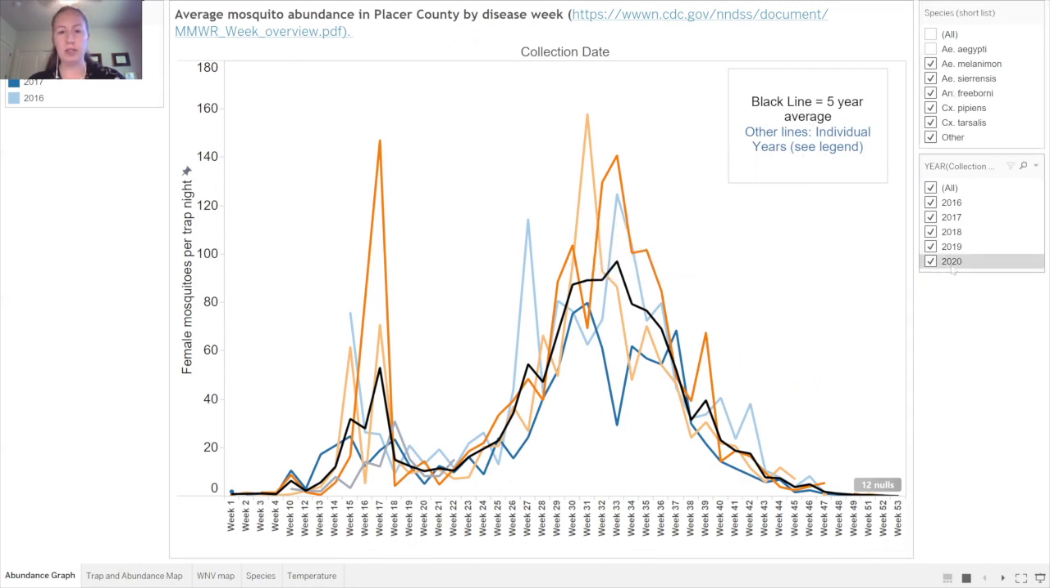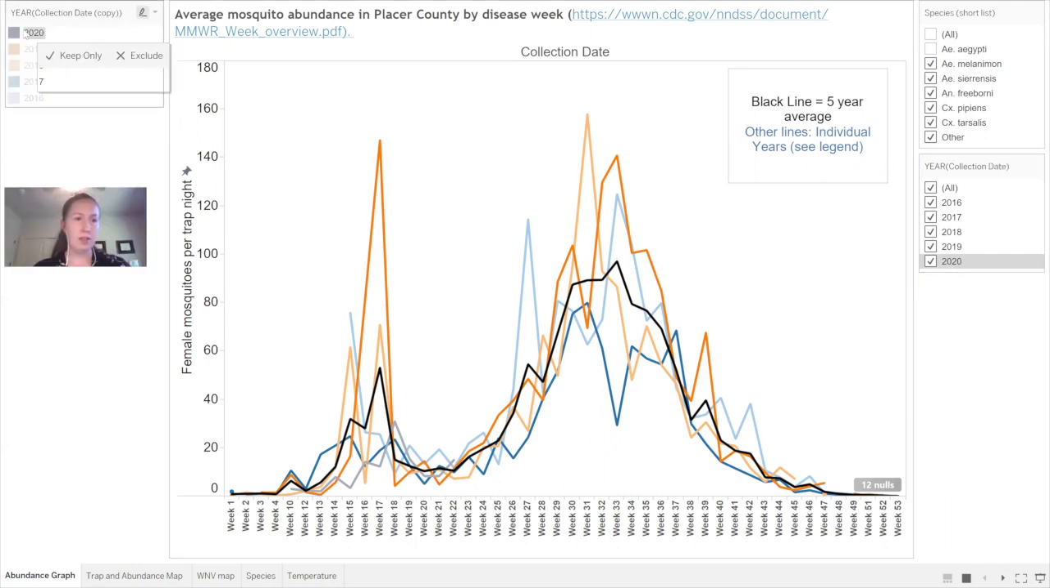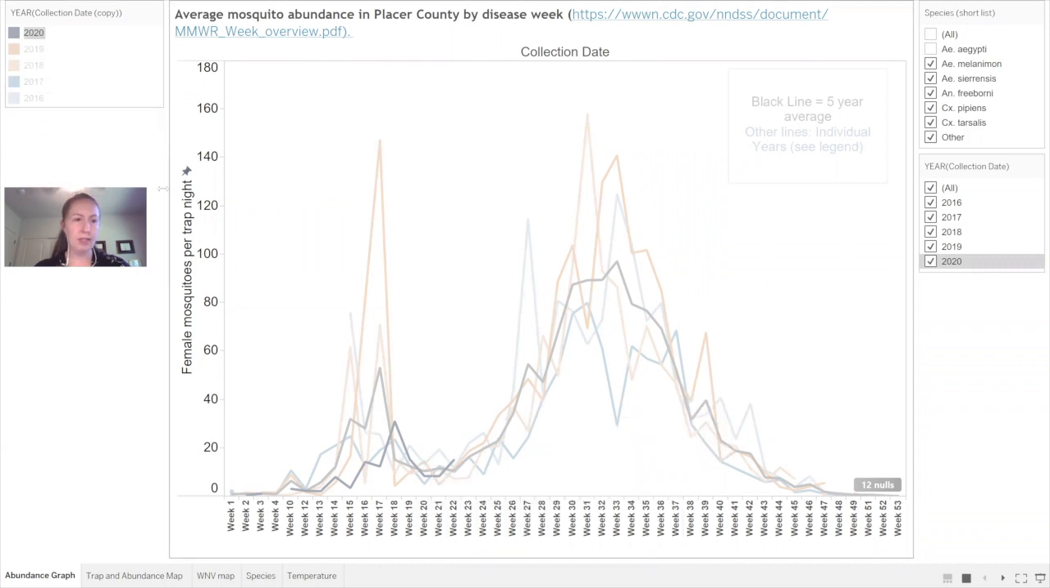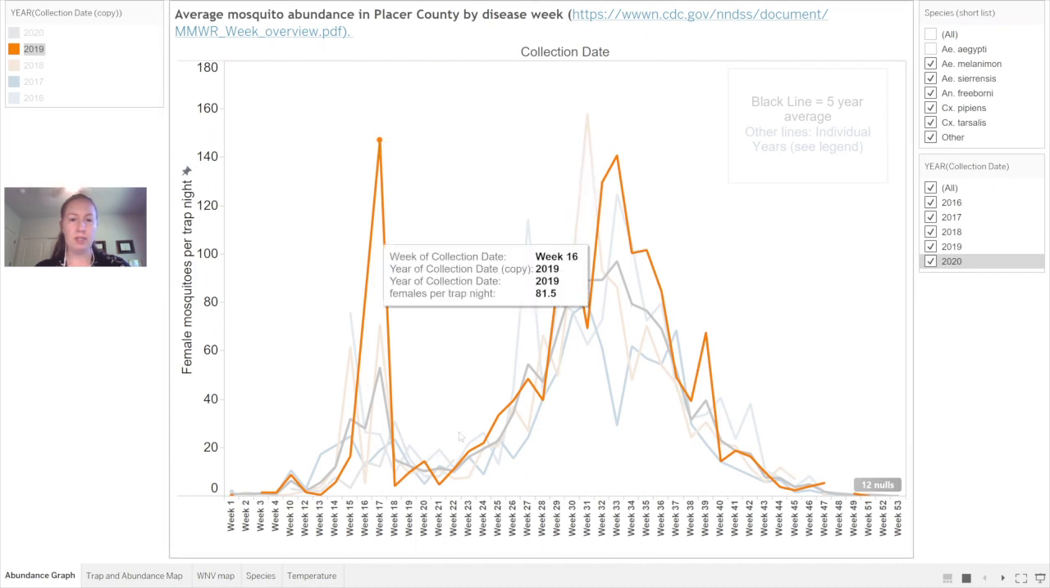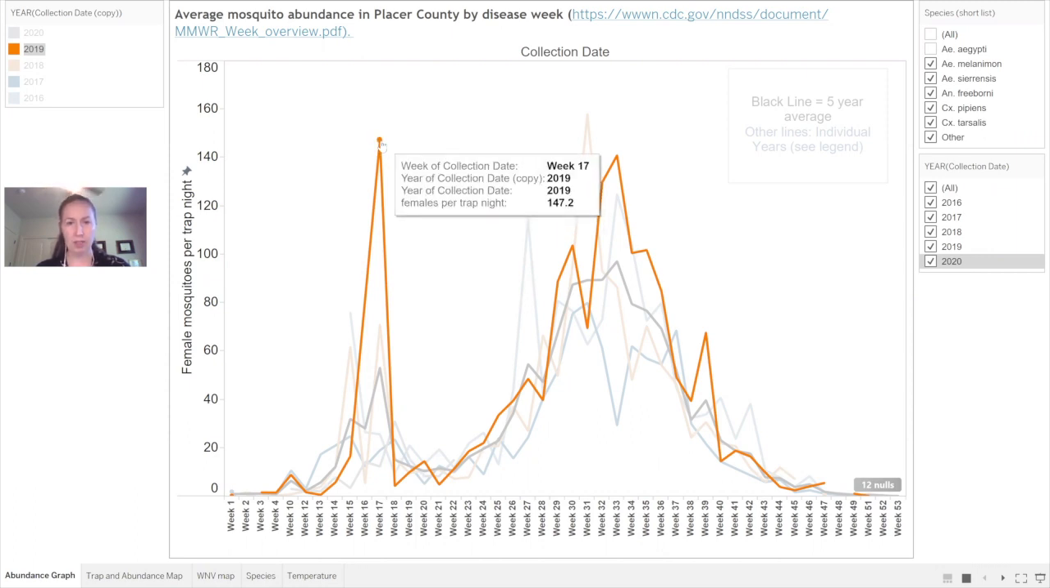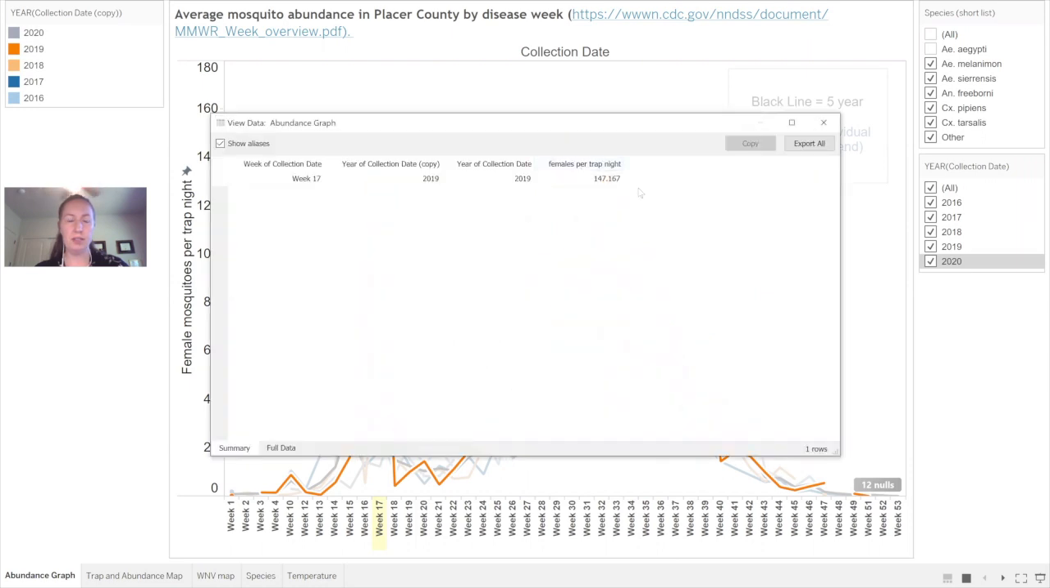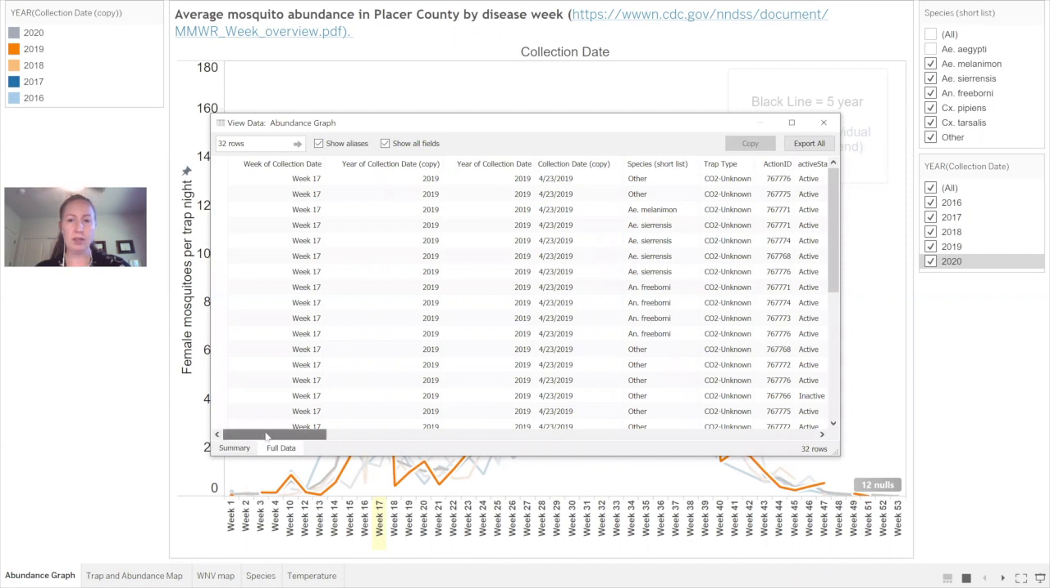Something cool here is that you can click the year that you're interested in, and over here on the legend you can click the year that you're interested in and it will highlight that. So if I go to 2019, it stands out against the others. And then another really cool feature in Tableau is that if you see something you're interested in and you want to learn more about it, it's interactive. So for example, right here, there's this unusual spike of abundance. So I might want to find out more about that. So if I click here and go to the lines, I can see more here. And then if I click full data, I get a lot more.